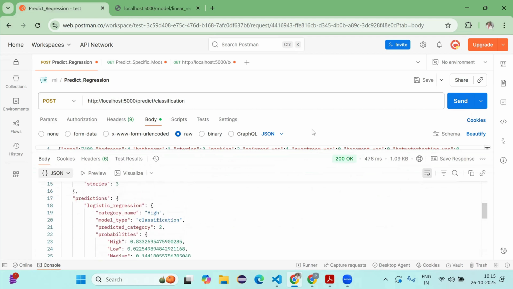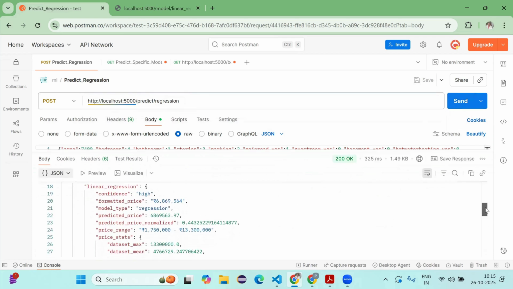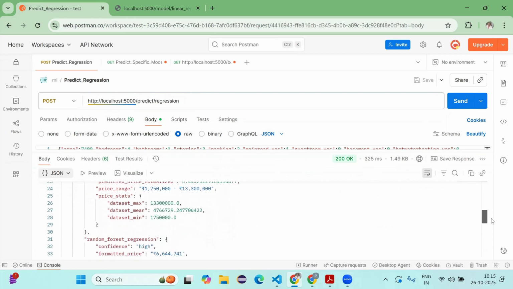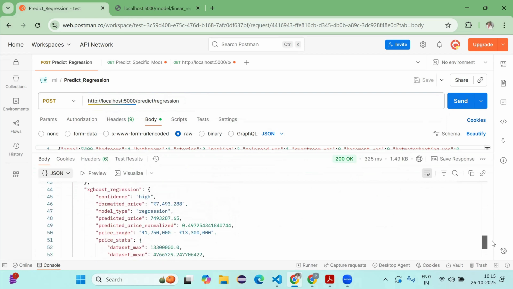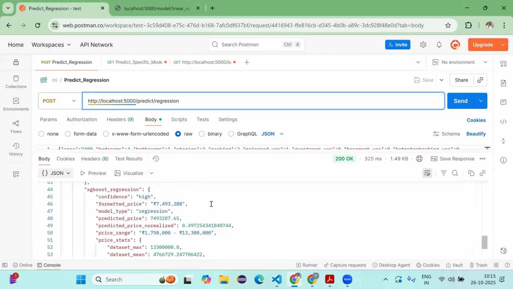What are the values for it? And if I want regression, I can specify regression, and it will give me the values for my regression. So here it is giving me the confidence, formatted price, predicted price, and price range, and all these values. The same thing which we were showing in the UI. So like this, I can use it to predict.